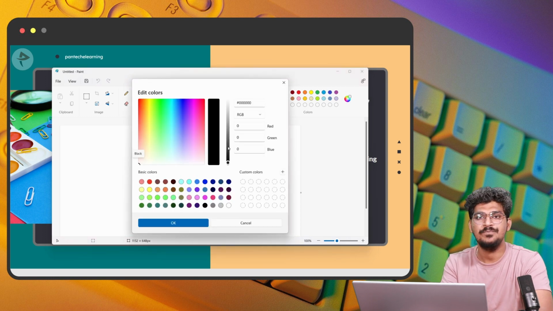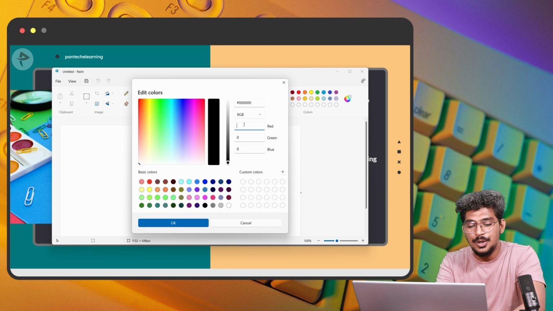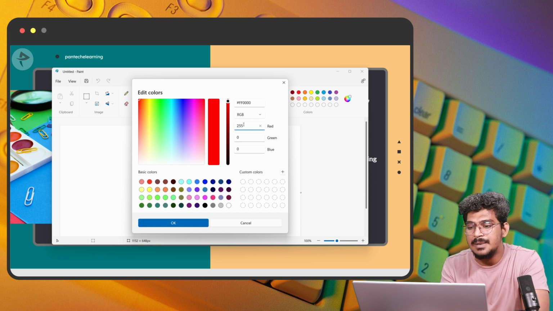Now you can see here they are mentioning the RGB value. If I mention 255 here and the remaining are 0, what is the color in game here? So here is the red.